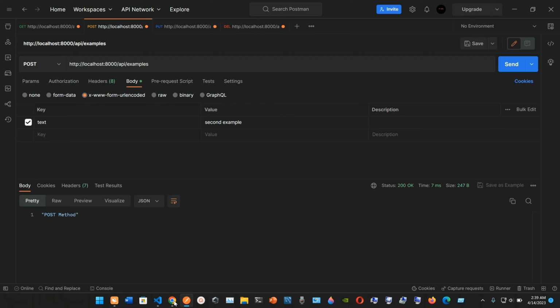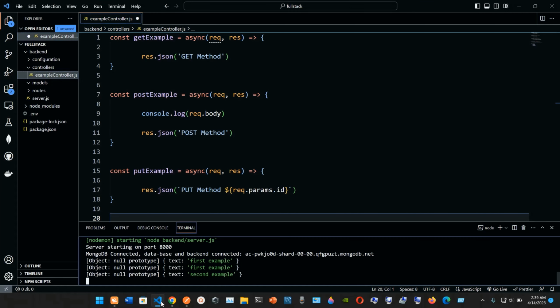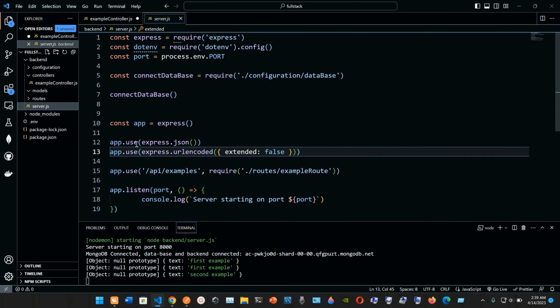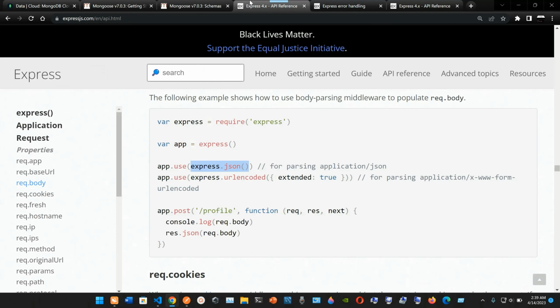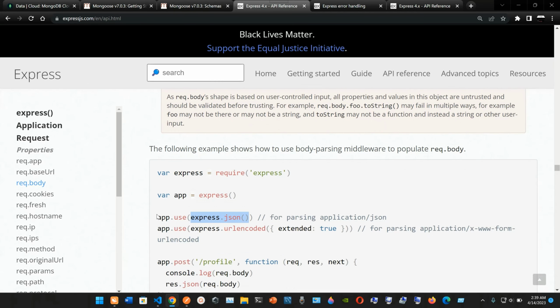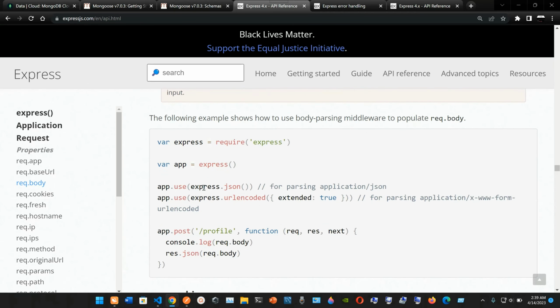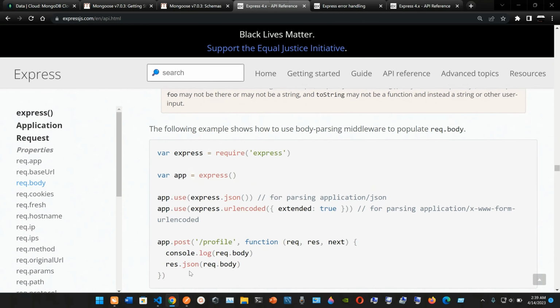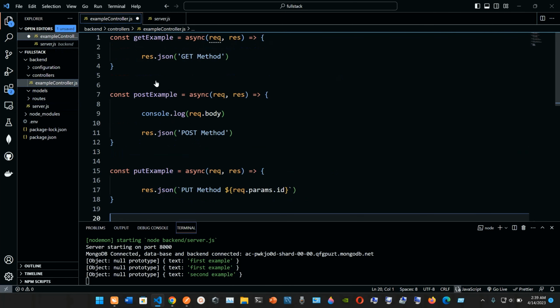Since my routes are named example, my collection is named examples. So we have that, but for this to be working, we need to go into our server and we need to use the req.body, and we need to use these two pieces of code, the app.use express.json and the app.use express.urlencoded. So that is that for now. And right now we are in the controllers JS file, and we're going to be using asynchronous again, since we're using Mongoose to connect the backend to the database.